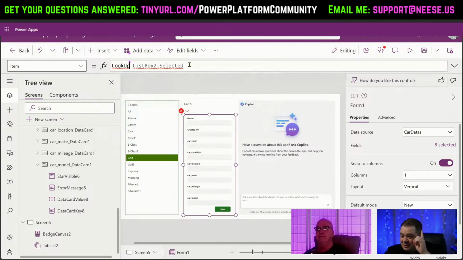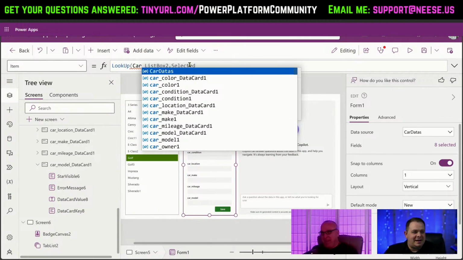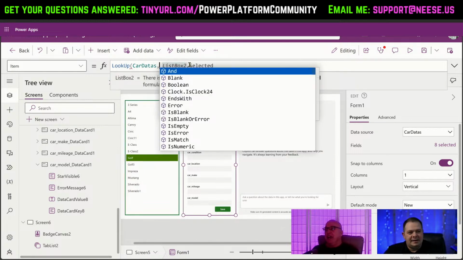A form can only modify one record. Do a lookup and we'll say car datas. Now, could I have done a lookup on Form 1? Could I have done it that way too? I'm just wondering about a lookup on the form, because the form's attached, it's bound to the table, right? So can I do that? I've never used it on the form.